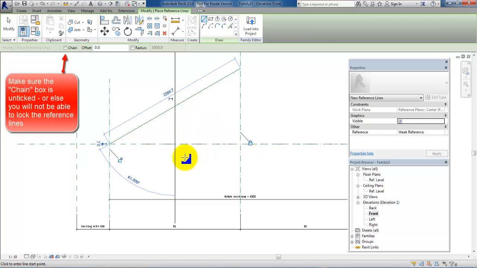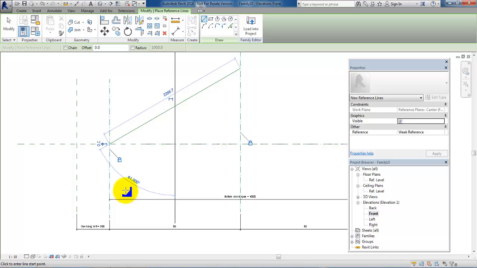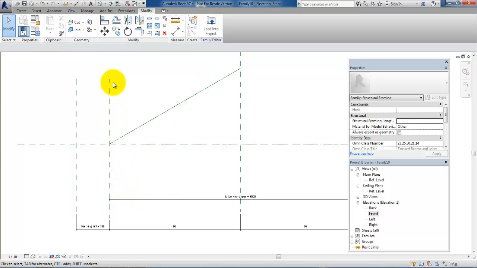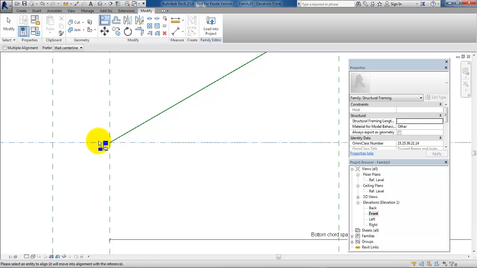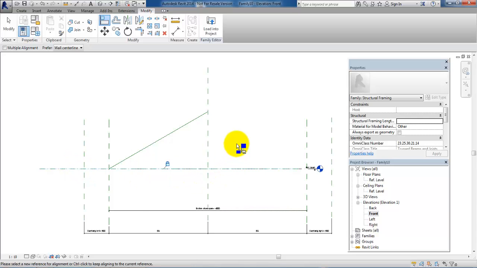And now we want to lock it, and I will just hit Escape. So now I have locked the reference line to this reference plane right here, and also to the reference plane which is the center line. But I also want to lock it to the reference line in the bottom, so I can use the align tool and select the reference line here. And now I want to select the point where it's actually connecting, so I will use the tab key, and now I can select this point and I will lock it to this reference plane.